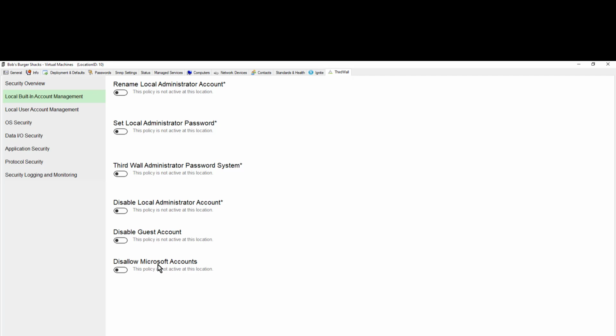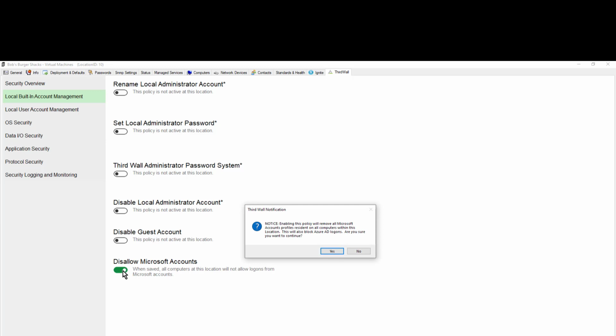So here's how the ease of use comes into play. You want to disallow Microsoft accounts and start protecting these computers some more? Simple. Just come here, click the slider switch. And actually, this one's a little different. Most of our policies don't have this, but I start here because I want to show you that some of our policies have a pop-up.